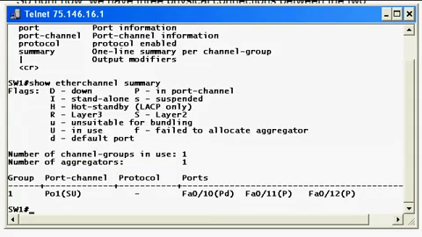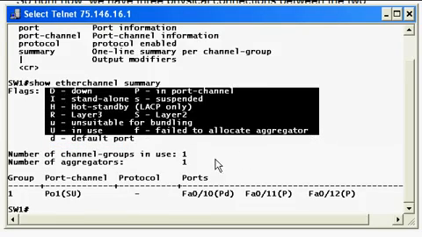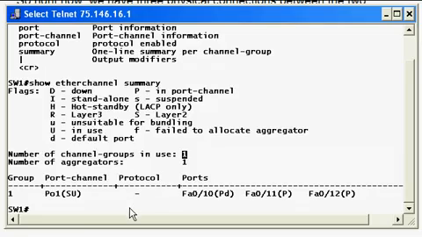Again, we don't need to know everything here for the CCNA exam, but let's take a look at this anyway. And you can see the flags here. It's kind of similar to what you see in your routing table. You've got codes in there. You can see that we've got one channel group in use. Here's the name of it. It's got a capital S and a capital U next to it, and all you've got to do is go up here and look it up.